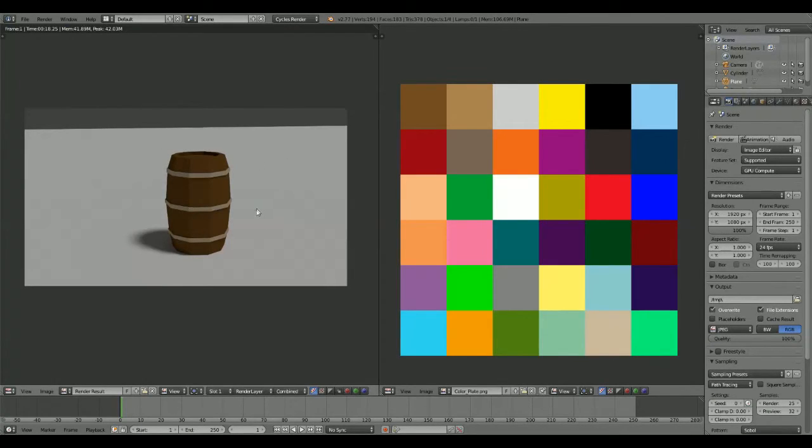Now I'm going to re-render this for the thumbnail of the video. So anyways, I hope you guys found this helpful. This was a basic tutorial on how to make a barrel and texture it, a low poly barrel. And we're going to do more low poly stuff in the future.